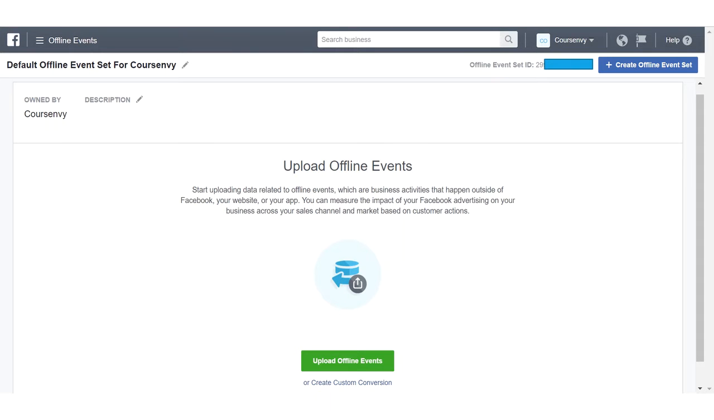So once you click that Get Started button on the Offline Events page, you will land on this page where you will be prompted to upload offline events to your new specific offline event set. See, Facebook has already created an event set for us, the default offline event set for Course Envy.